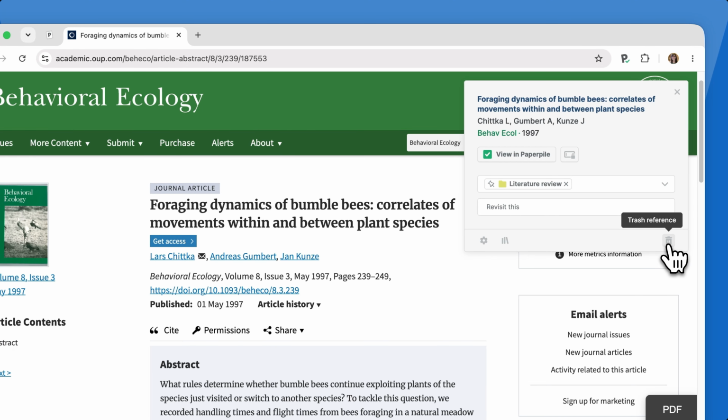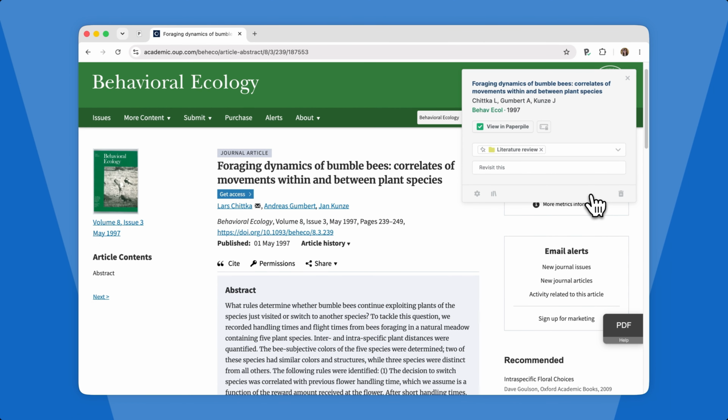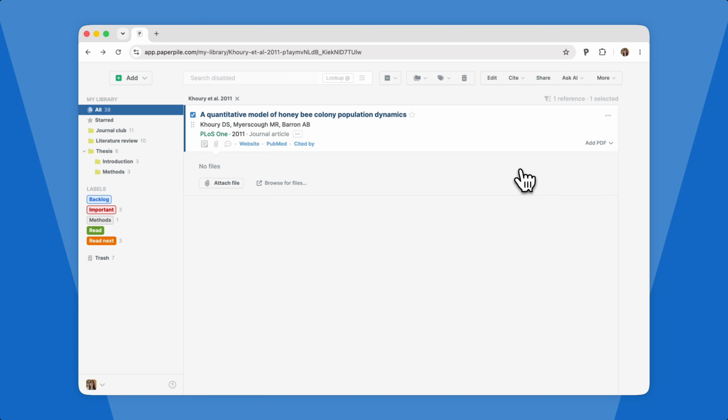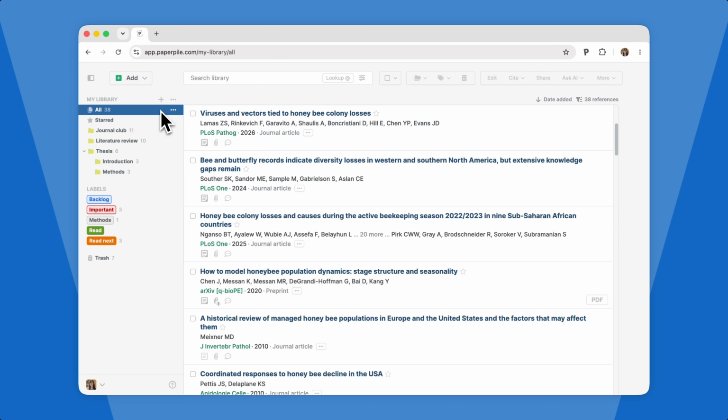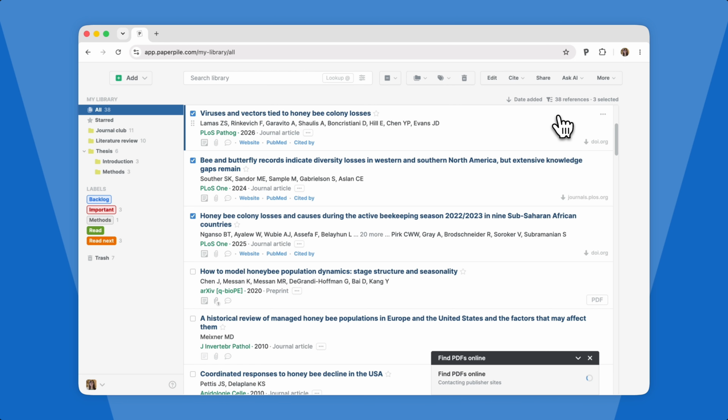But what if you save a reference that doesn't have a PDF? Well, Paperpile will automatically search for it, and if a PDF is missing, you just click Add PDF, find PDF online, and Paperpile will find it for you. You can also do this for multiple references at once, so if you've just imported a batch of papers, Paperpile can go through and find the PDFs for you in one go.